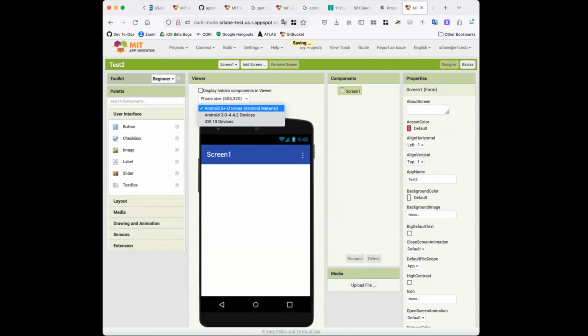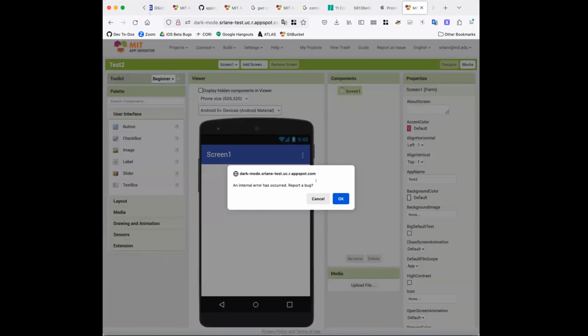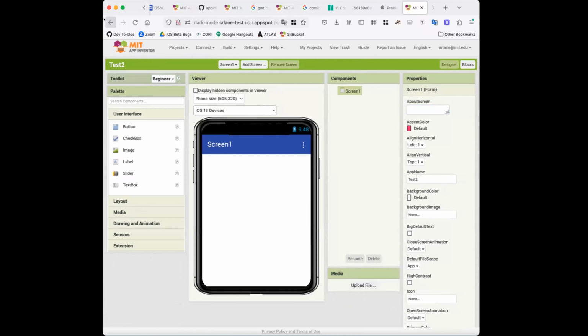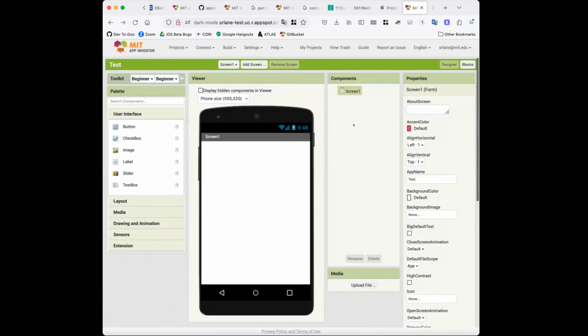And here we can select. Oh, okay, we'll forget that. I'm not sure what's going on there. So we can select those.